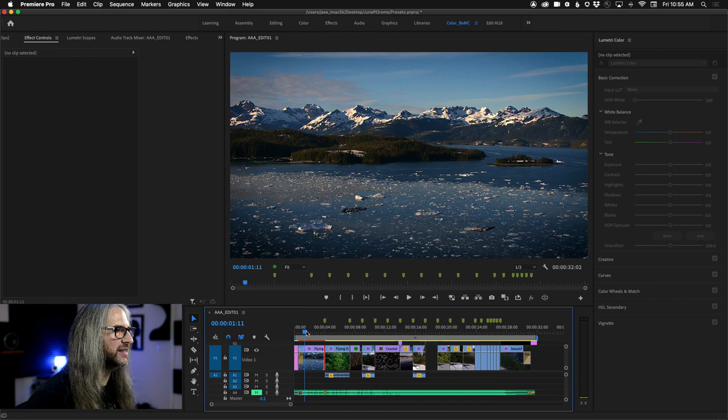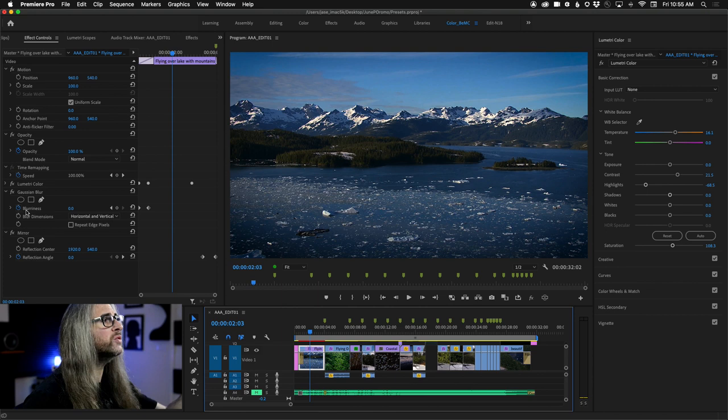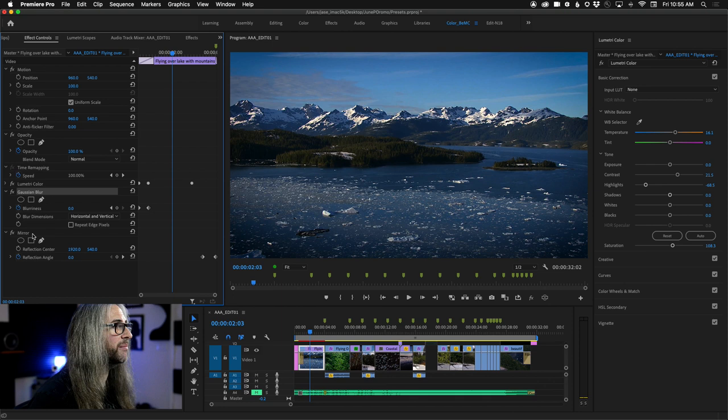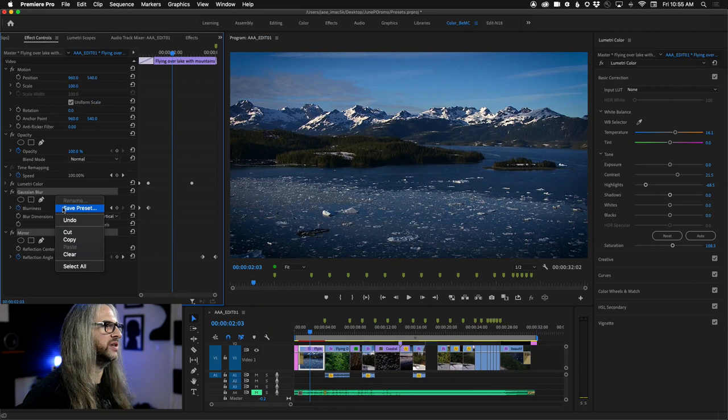Okay. So now what we can do, we can choose to save the Lumetri change as part of this, but I didn't time the Gaussian blur and the mirroring to the timing of Lumetri. So these can be completely independent. So now I'm going to select Gaussian, and then hold Command down on the Mac, Control on the PC, to just select these two effects here. Right click, and once again, I'm going to choose Save Preset, okay?